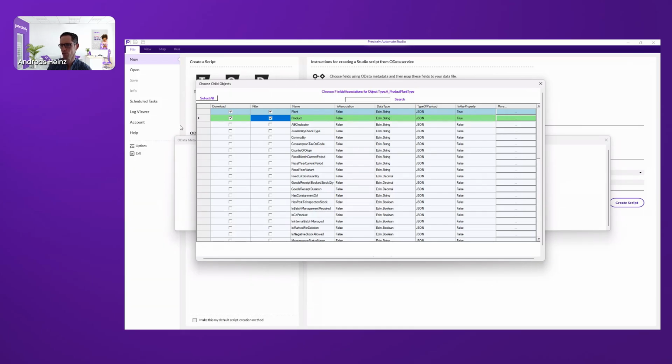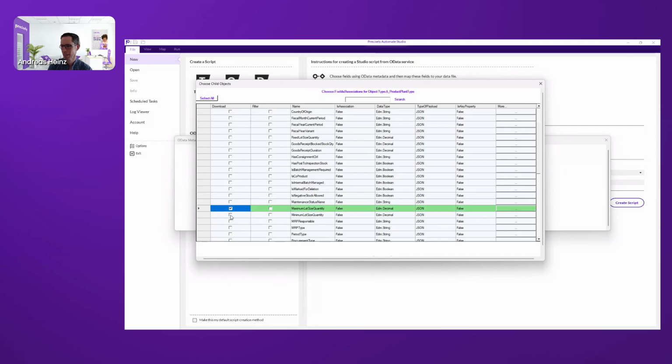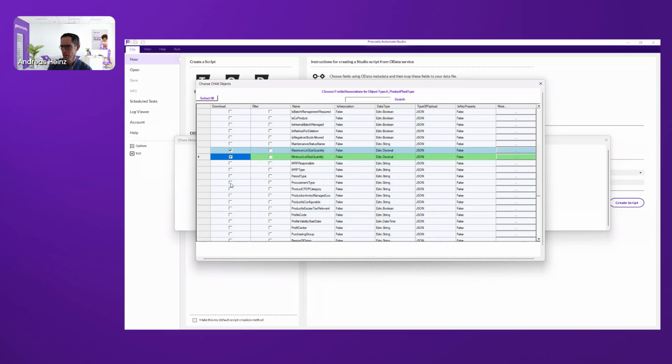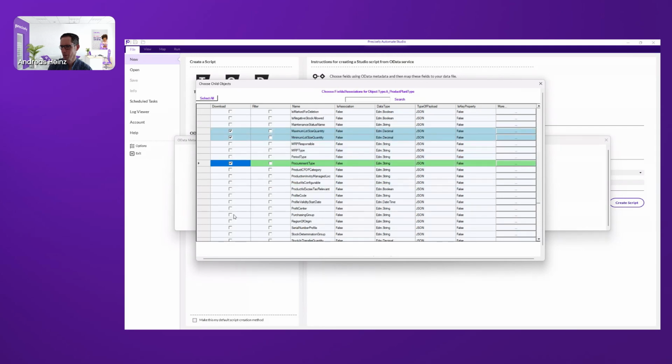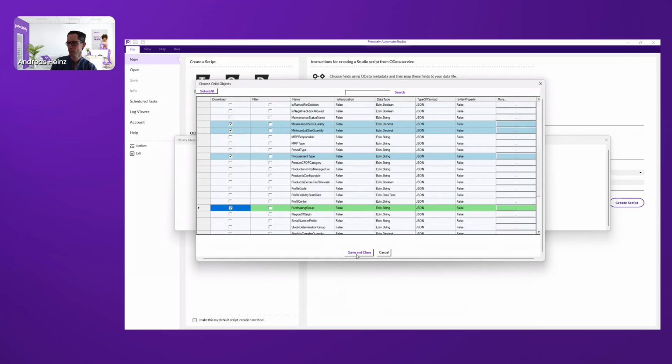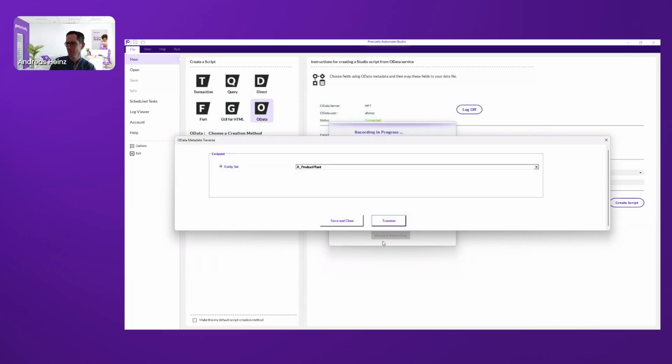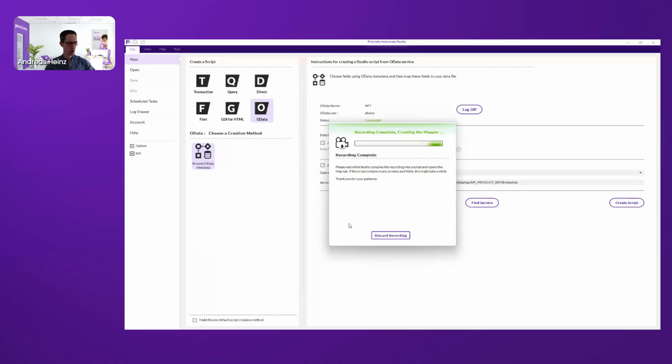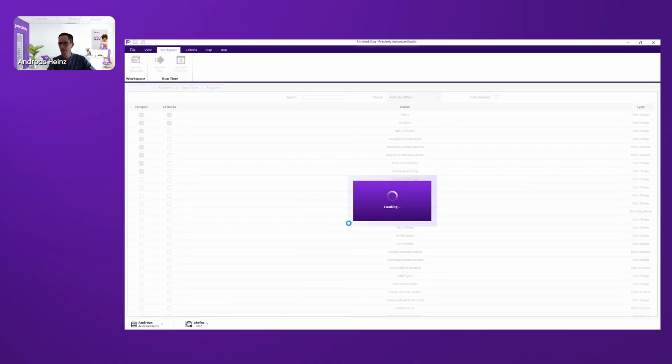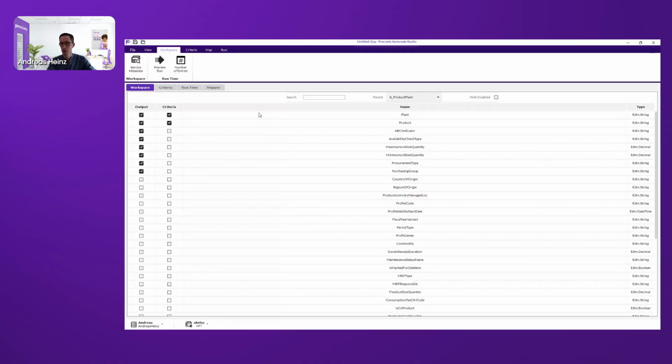Then we have a couple of additional fields we could download, for example, the ABC indicator, ATP check, maybe minimum and maximum lot size, and procurement type, and maybe the purchasing group, just to have a couple of fields here. After we selected all the fields, we save and close, and save and close. And now, as always in Studio, the fields will be shown in the mapper.